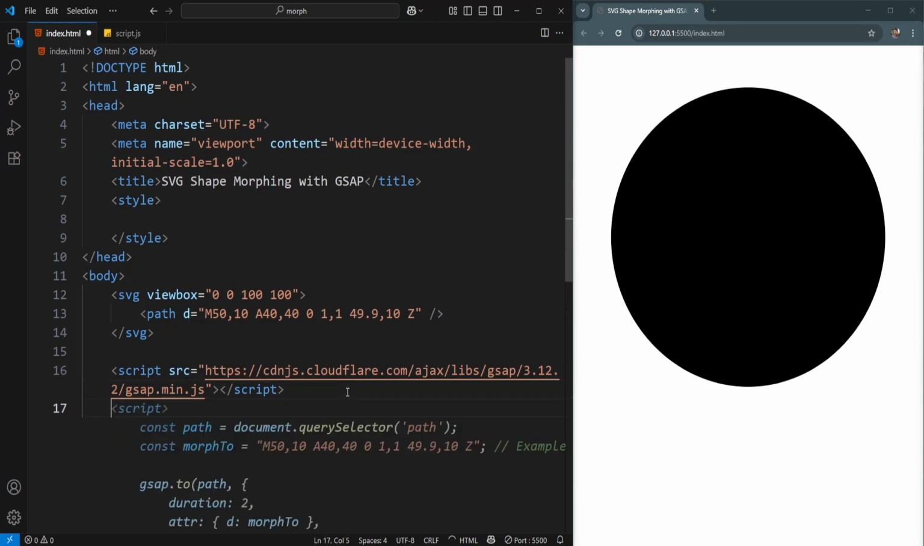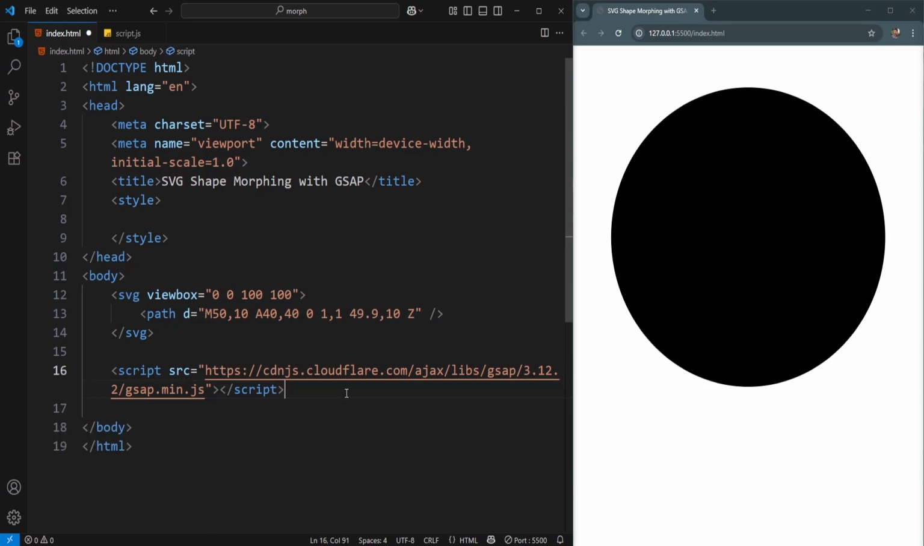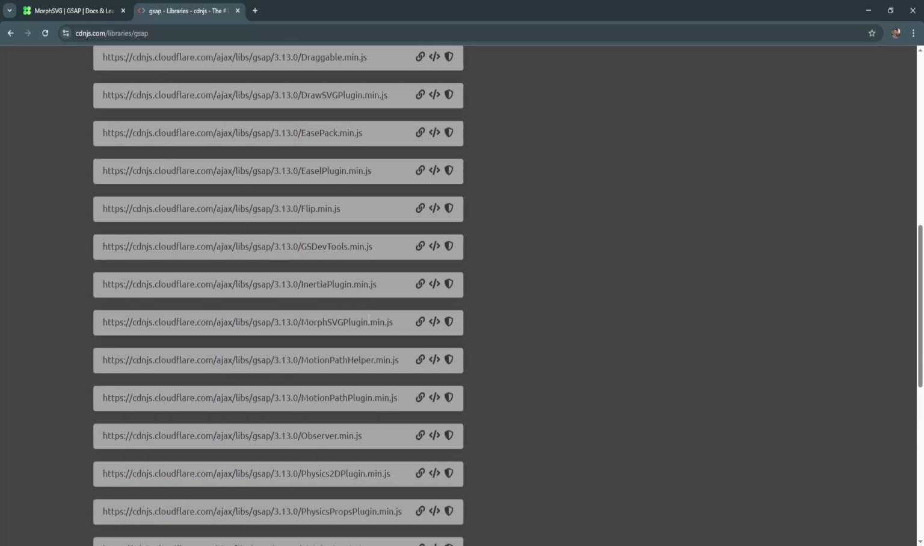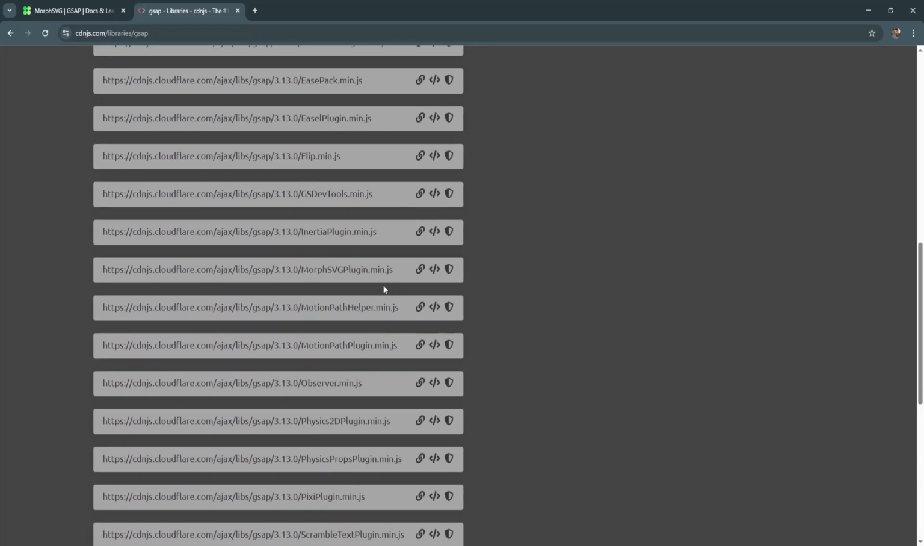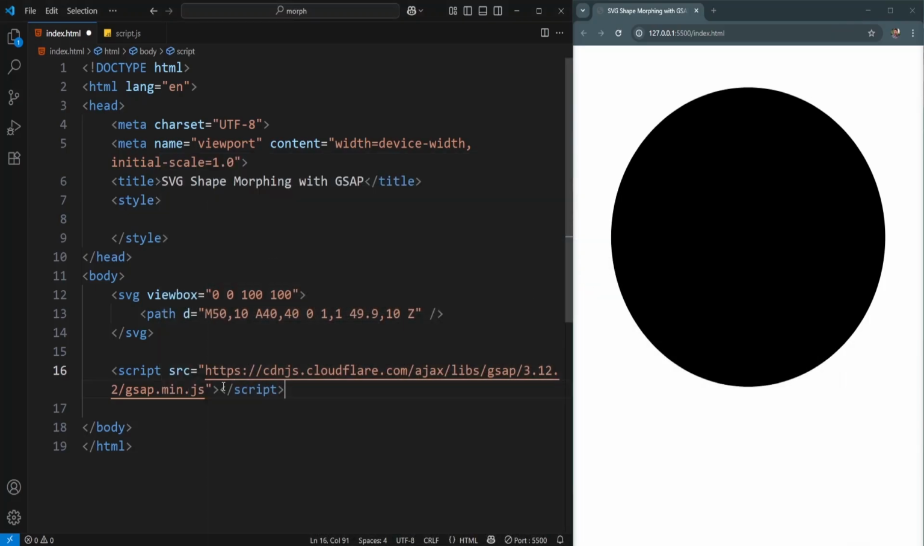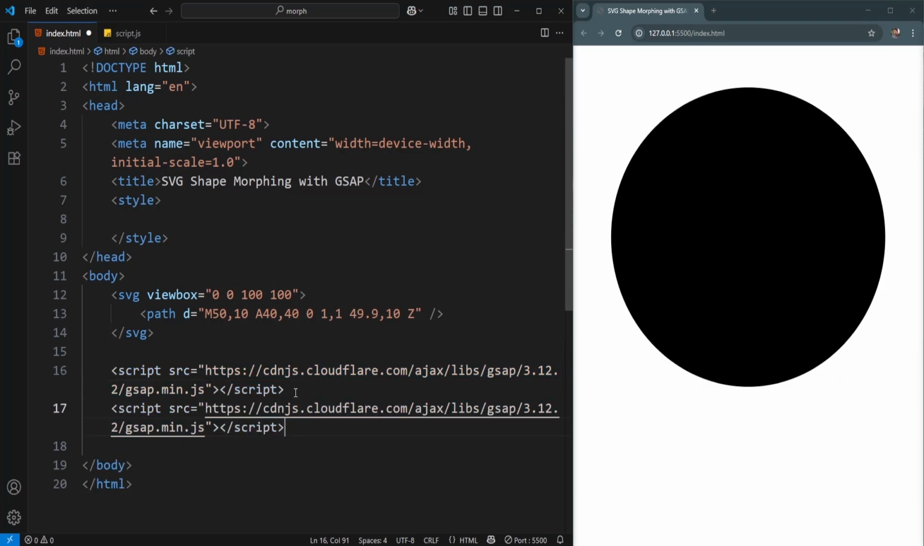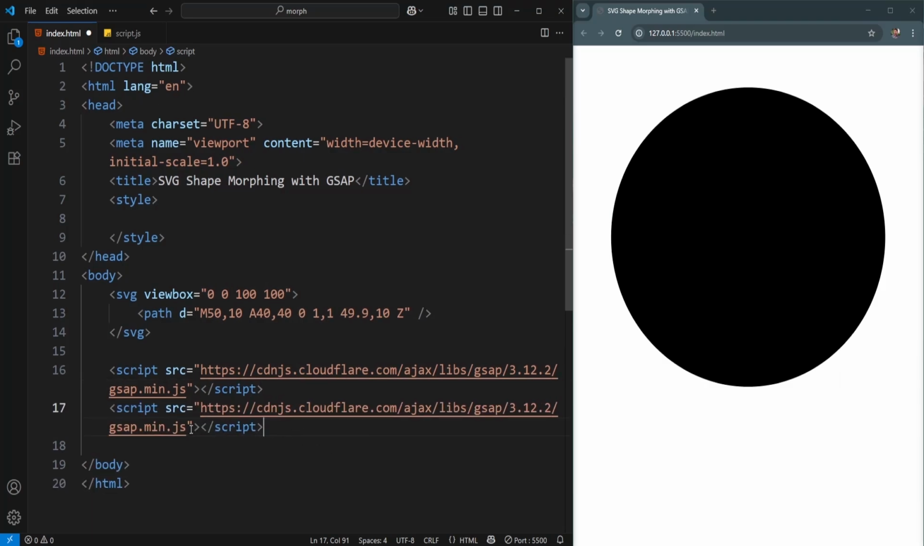After that, we need another library, the other most important library, which is the morph plugin library. Also, you can get this morph plugin library from this website. Let me show you. From here, you can use this link. We need to copy this link, MorphSVGPlugin.min.js. So I'm going to copy this link and go back to Visual Studio Code. Then I duplicate this line, and I'm going to replace this source with this link. And I'm going to save this file.